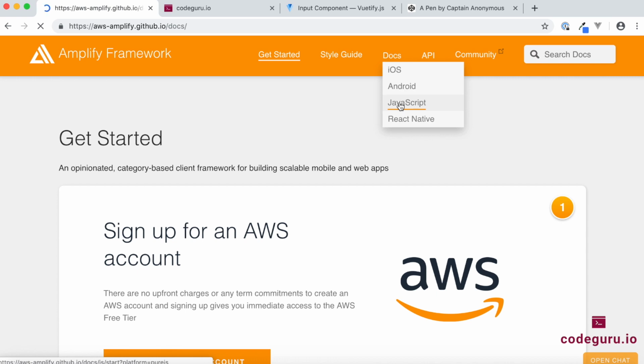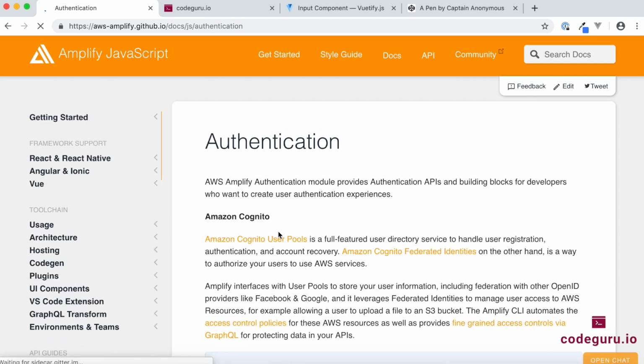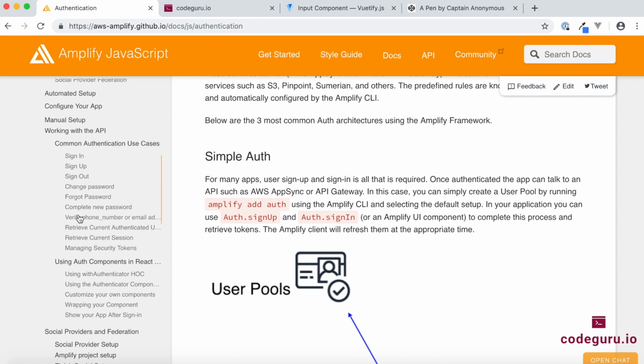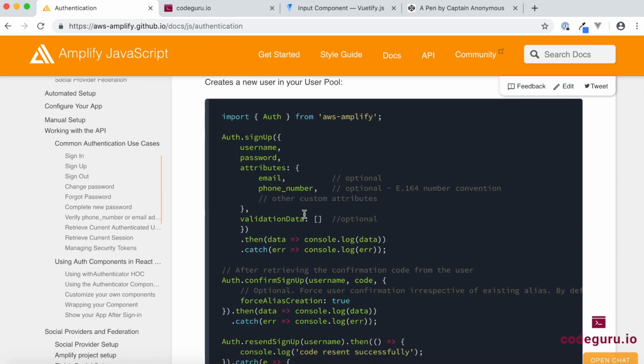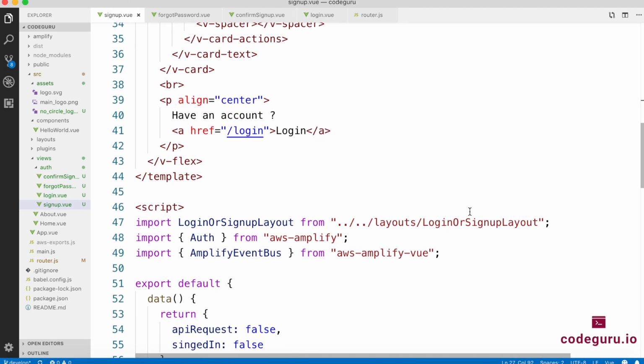Click on docs, JavaScript, and over here you should see under the API guides something called authentication. Now over here under the authentication, first let's go ahead and finish our sign up flow. So that's going to be the next flow which we are going to implement into our code. All right, so here we will go ahead and proceed with our sign up step.